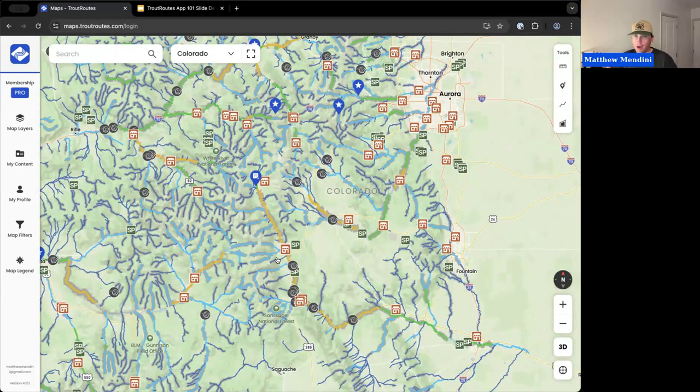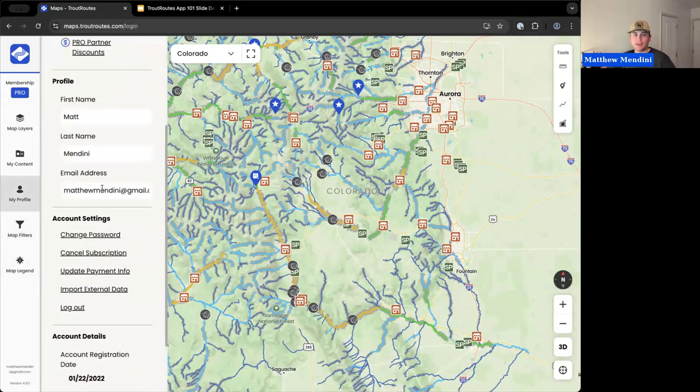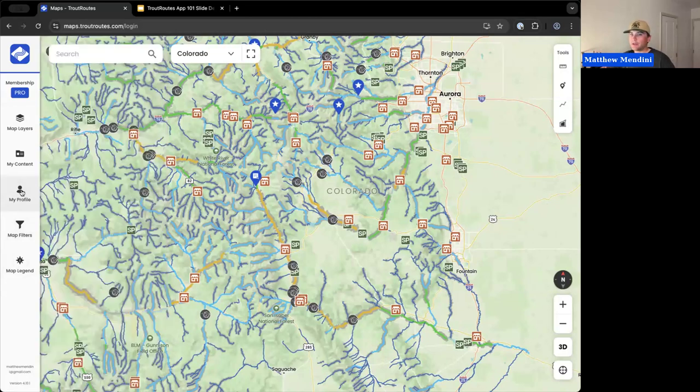Sometimes people get caught up because they create multiple different accounts, whether it's a slight email change or whatever it is, and they say, I can't see the markers that I see on my phone on my web map. So just make sure that you confirm. One way you do that is within the My Profile section here. Confirm that that email address is the same if you are having issues with certain markers not showing up across your devices.